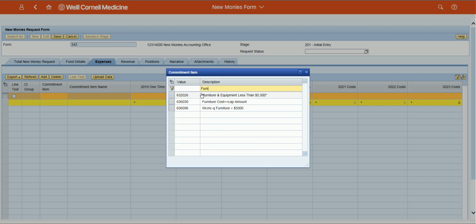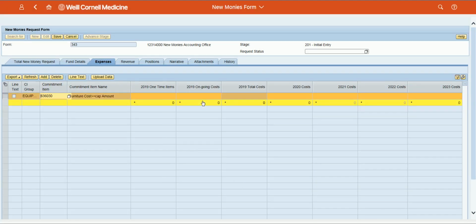I can type in furn, and then pick the GL, and then put in the amount as a one-time cost. Furniture is a one-time cost. Then hit enter.